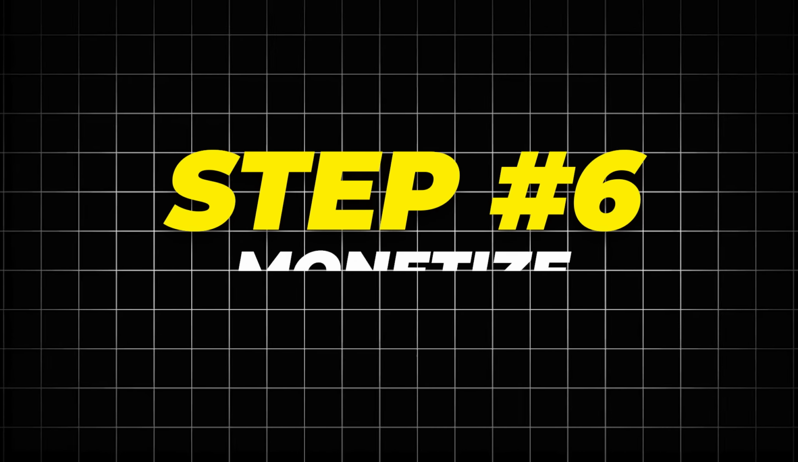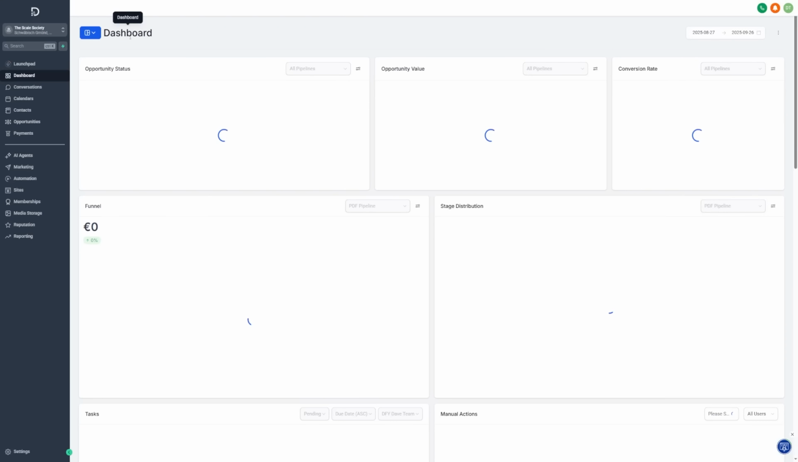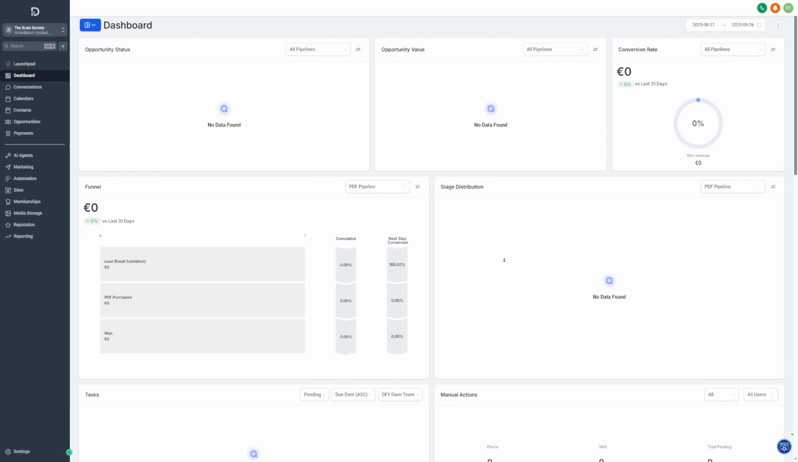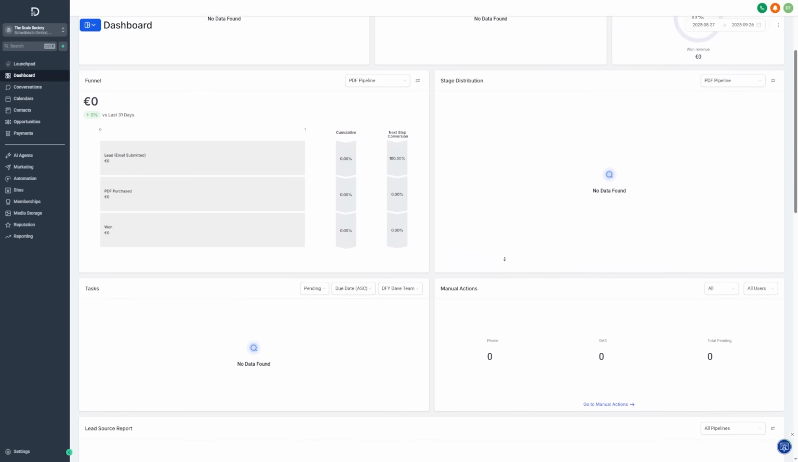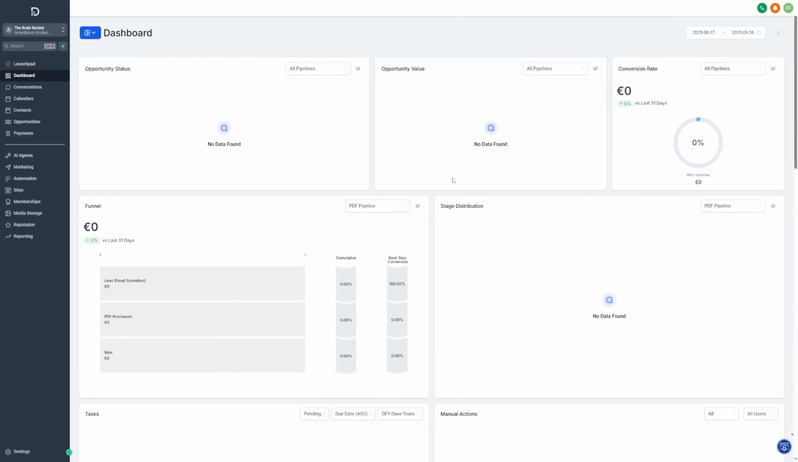Step 6. Monetize. The first monetization model is running outreach as a service. This means you handle the whole outreach for local businesses or agencies. You manage their leads, their messages, and their workflows. They just pay you a monthly fee. Depending on the niche and scope, this can be anywhere from $500 to $2,000 a month. Gyms, dentists, real estate agents, salons, consultants, they all need leads. Most of them don't want to learn the tech themselves. They'd rather pay you.